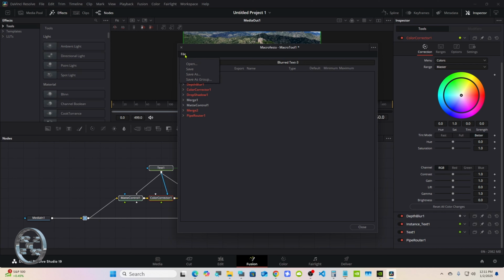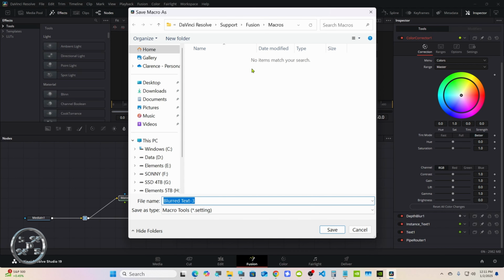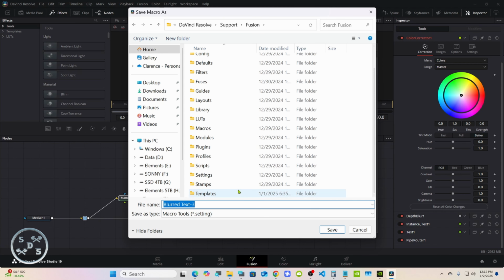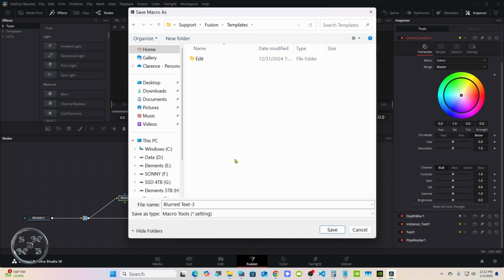Go to File. Save as group. It takes you to macros. We'll go to Fusion instead. Templates. These folders I put in here, that way I can test them out as the settings before I make them a DRFX. So I put the edit, and then all 4 effects, generators, titles, and transitions. This is an effect, so we'll click into that.